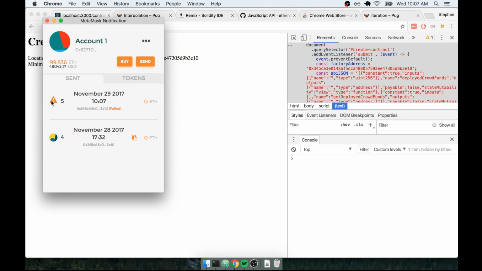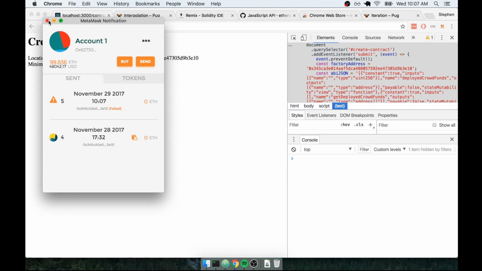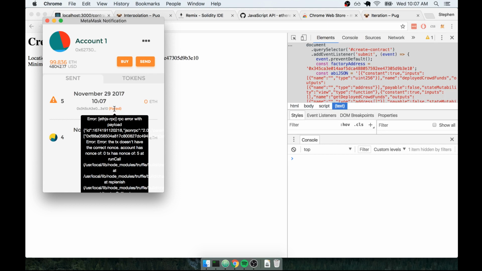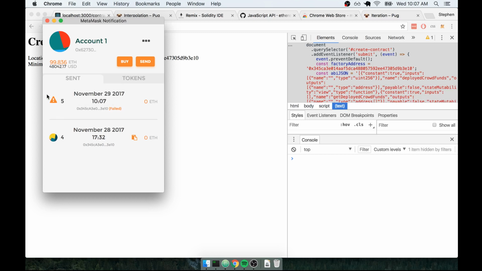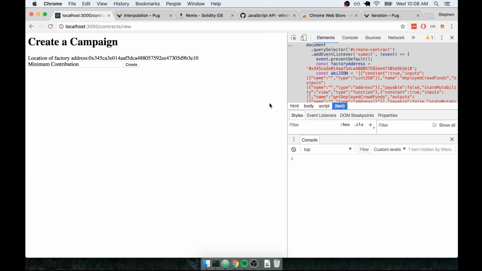We'll submit, and we get a transaction failed. So transaction failed here, classic issue. This is something that I've been running into just nonstop. Whenever I restart my local test network, the transaction number gets essentially desynced with Metamask. And so you can see the error message that I have here says, hey, the account has a nonce of 0 and the transaction has a nonce of 5.